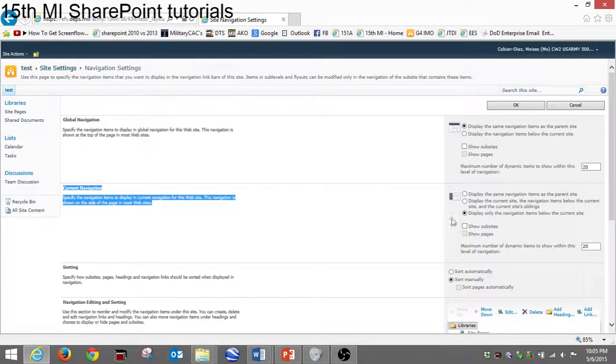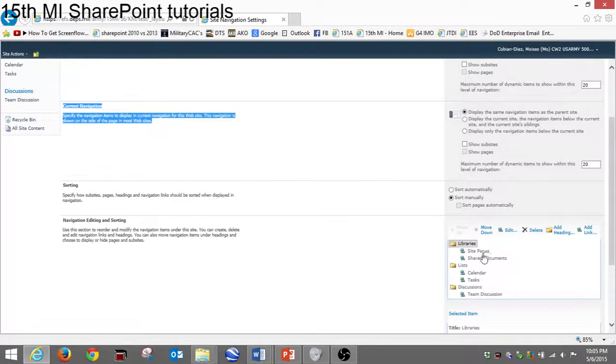This is what it's going to show here on the left-hand side. This is the current navigation. So for that, we're going to select the same as the parent as well. And down here, it gives you a little preview. This is what it was going to be looking like.